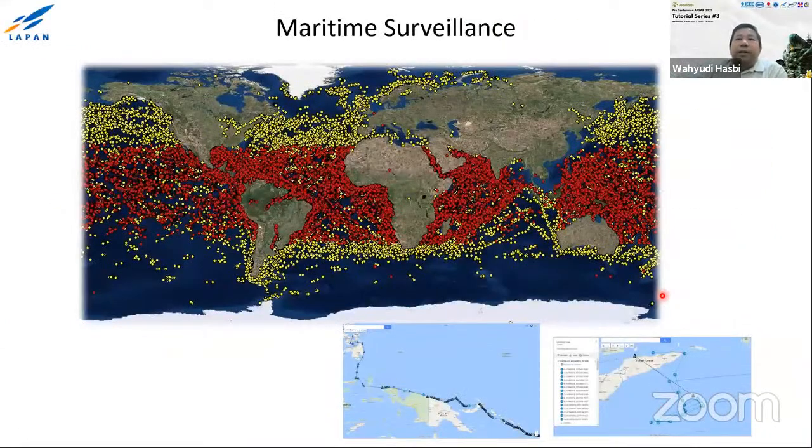So this is some details about AIS, or we are using the satellite for maritime surveillance. You can see here the red color means the data coming from the A2 satellite, because the orbit is only in the equatorial line here. And the yellow is the ship information we get from our A3 satellite.